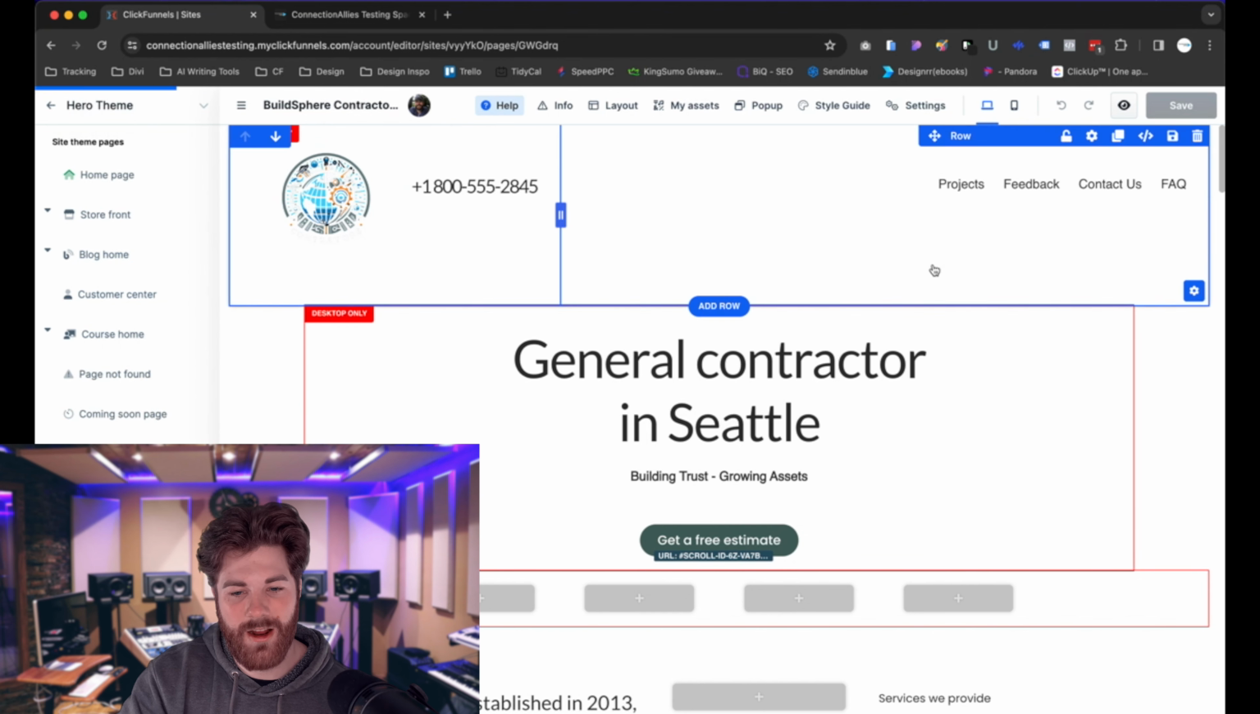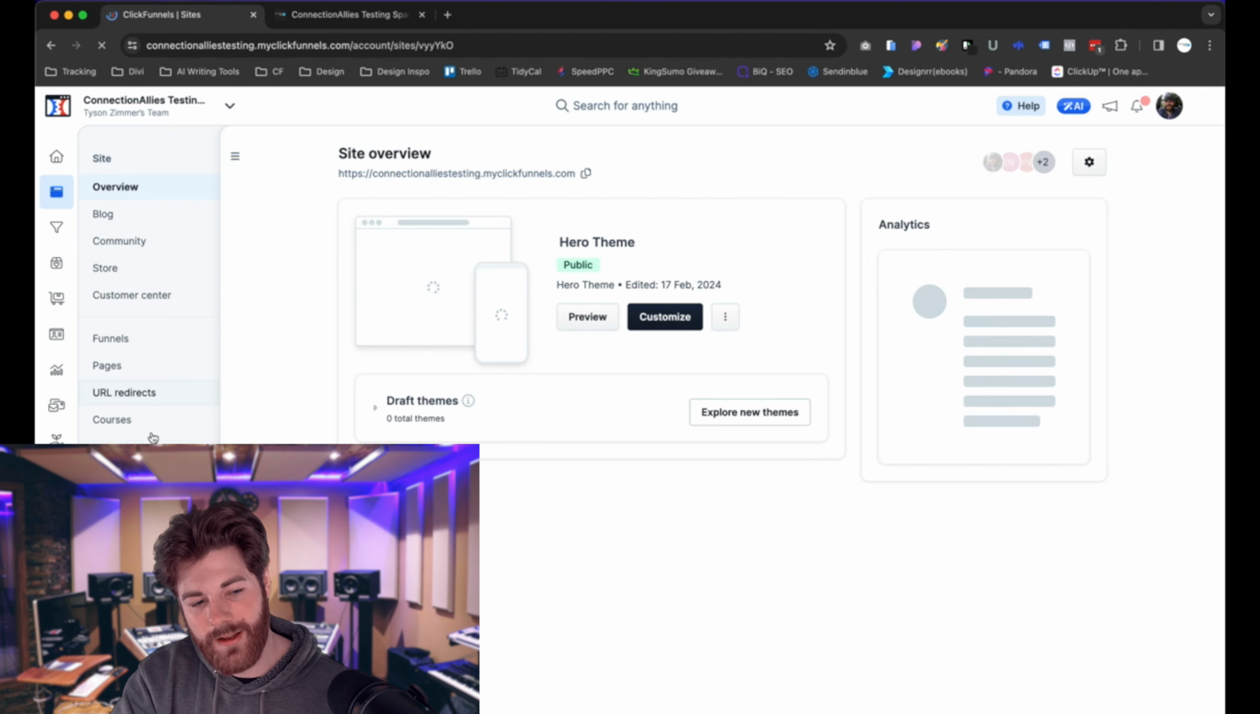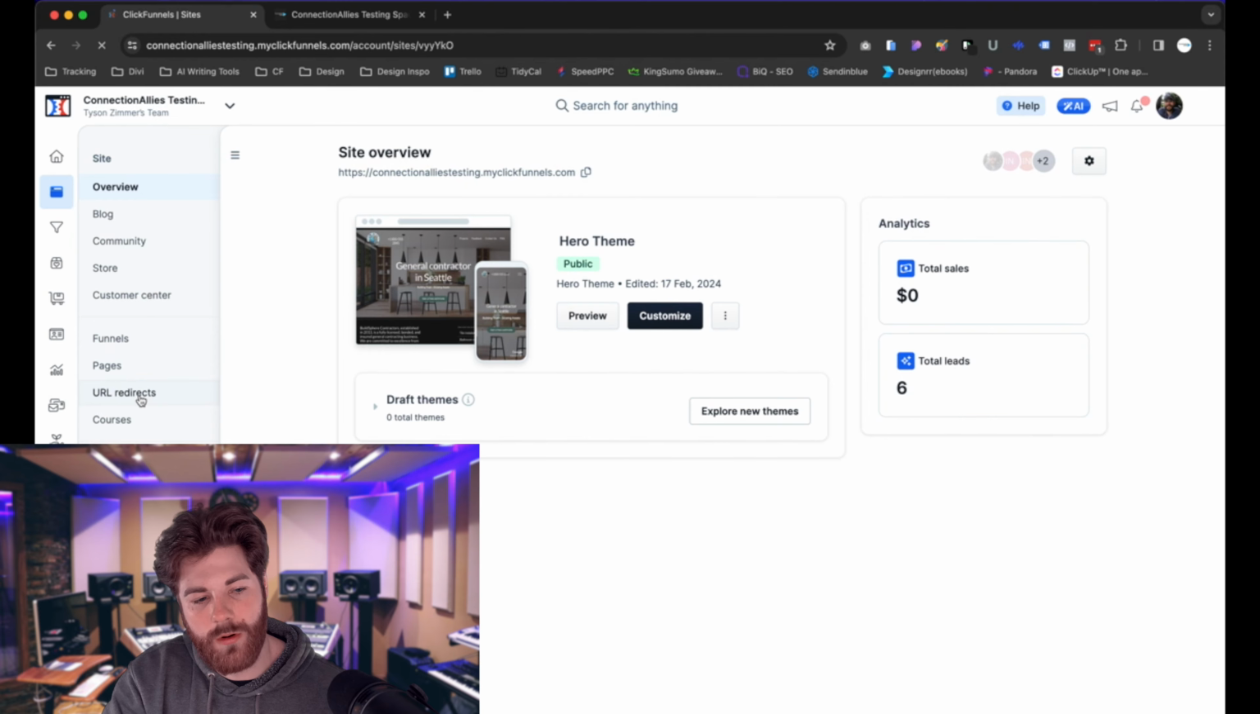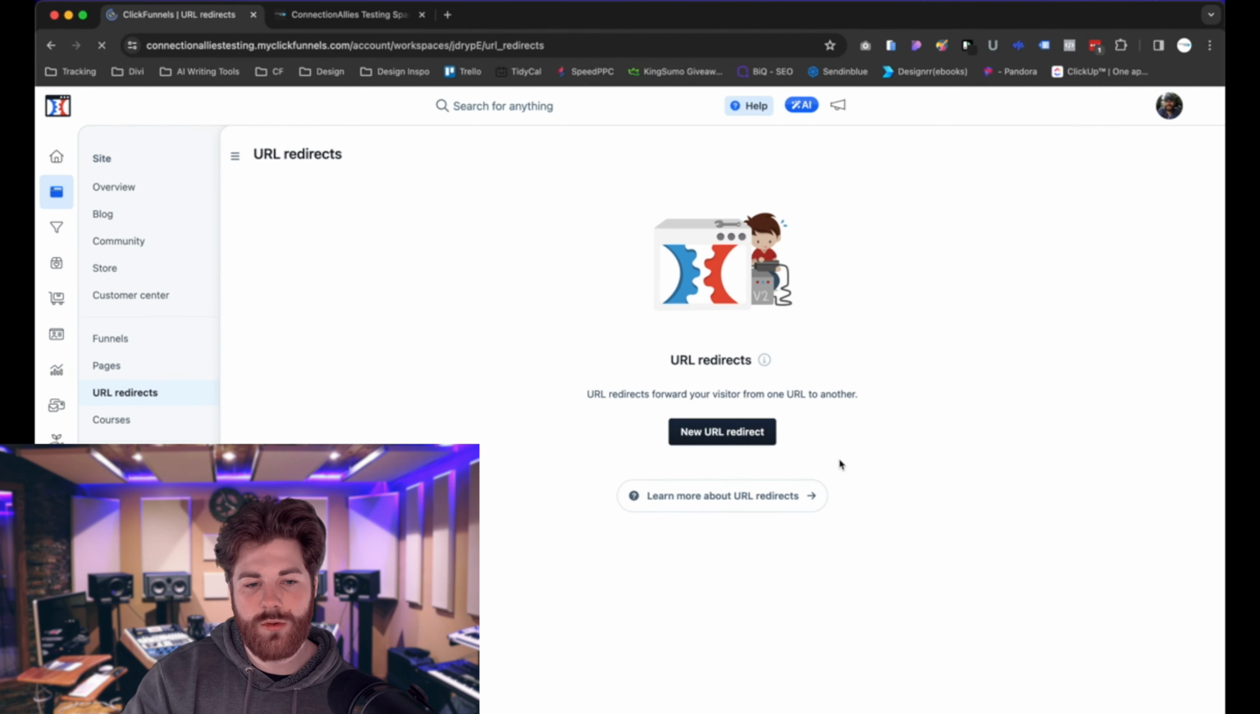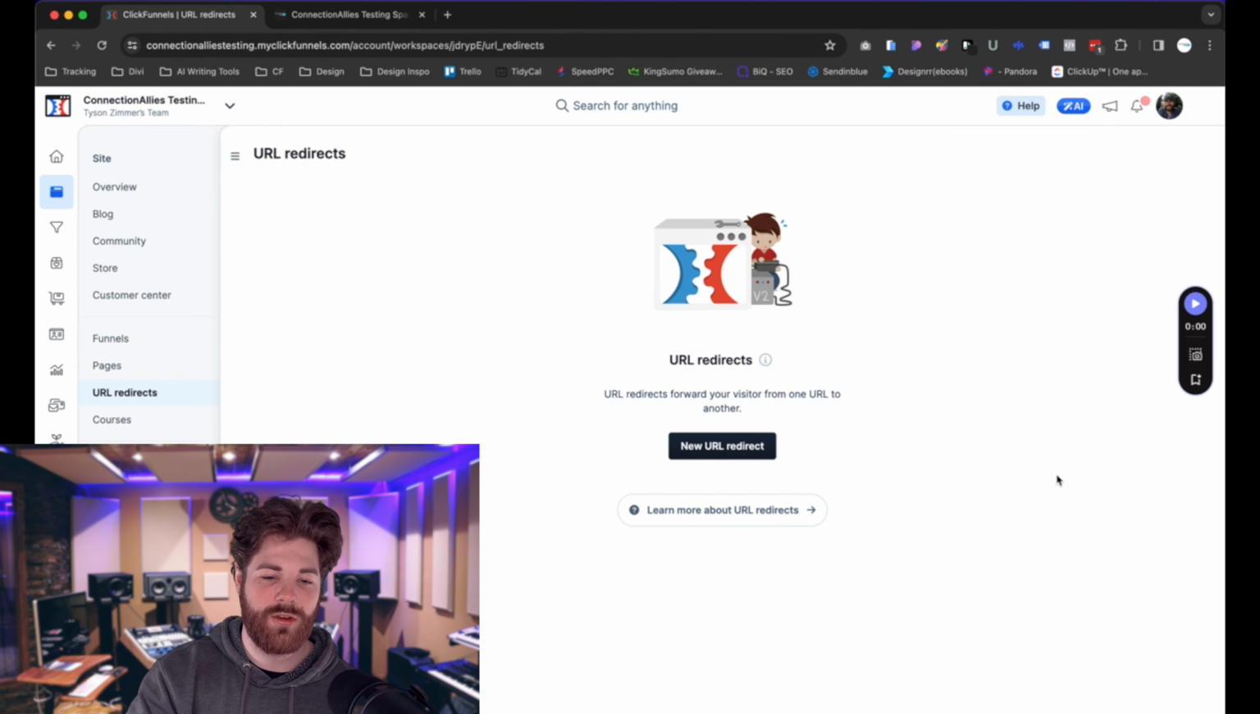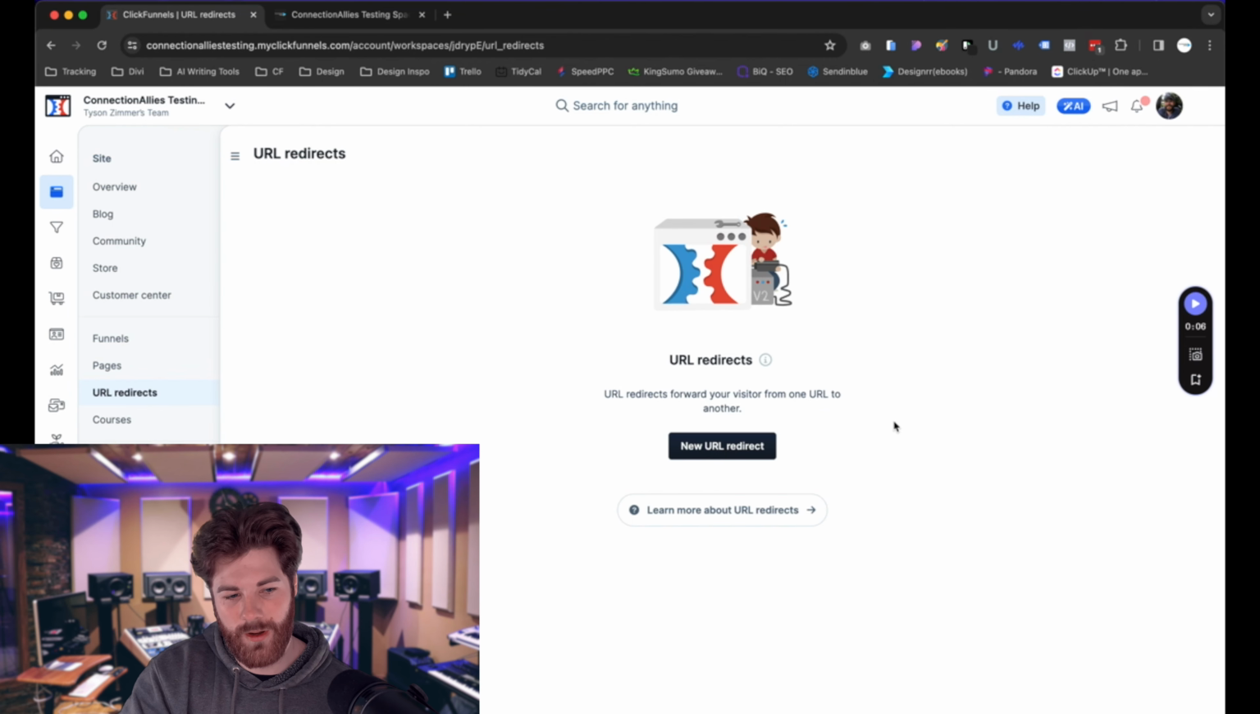So go ahead and just exit this now. But heading down the list here, underneath pages, we have URL redirects. So if you want to create a new redirect inside of the platform directly, you can do it right here. So if there's a page you don't want people to see anymore and you want to take them to a new location instead, you can technically do that right here.